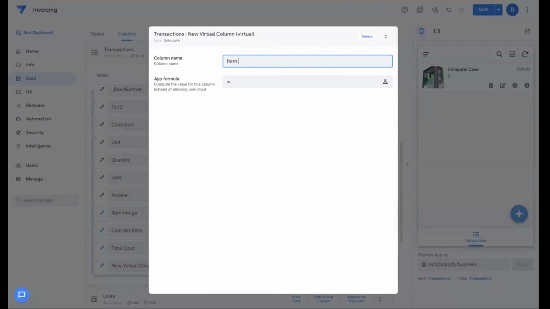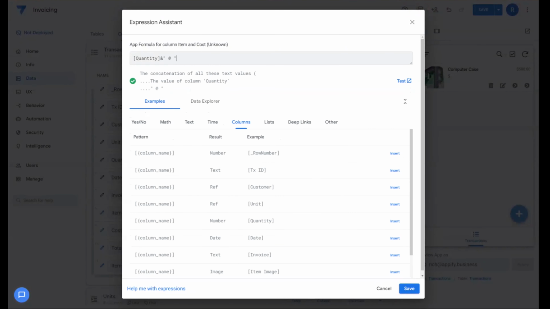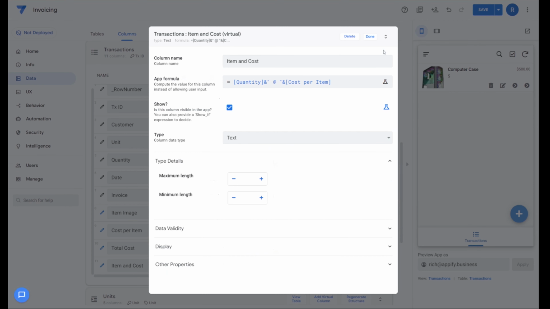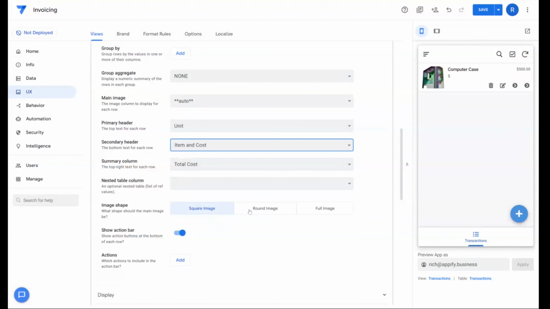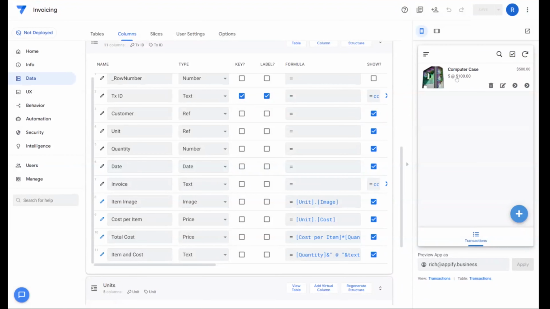So we could just call this item and cost line item. And what we can do is concatenate first the quantity of that item. We can add on an @ sign, and then we can add in the cost per item. So now in that line, when we go ahead and save it and add that view to the new second line, we have something a little bit more descriptive, meaning 5 items at $100. We'll make sure we wrap this in text so that we can show the $ sign.